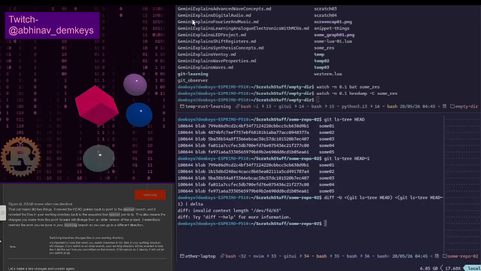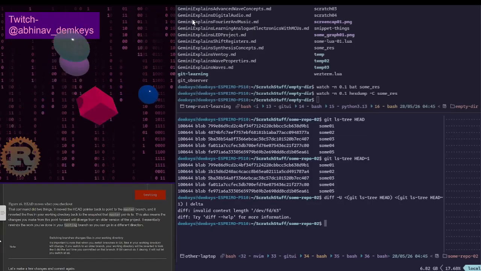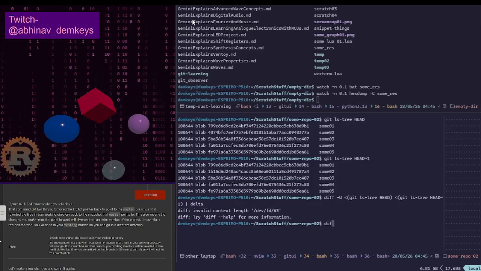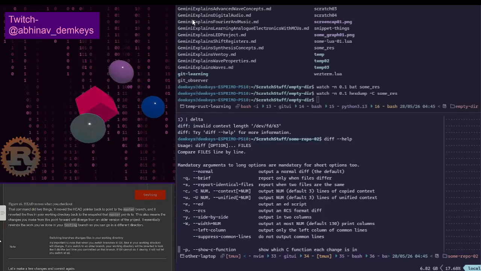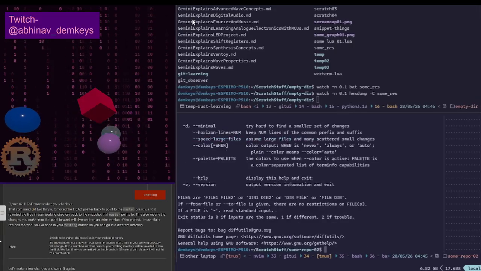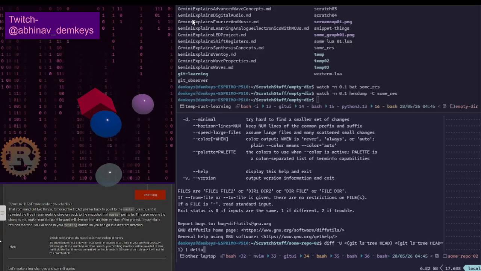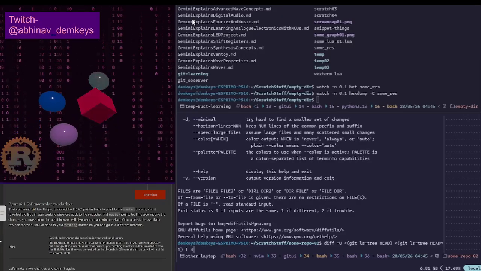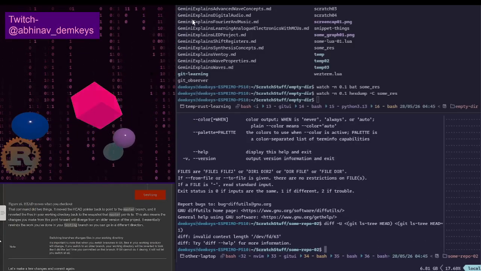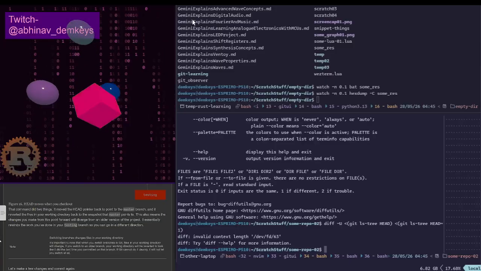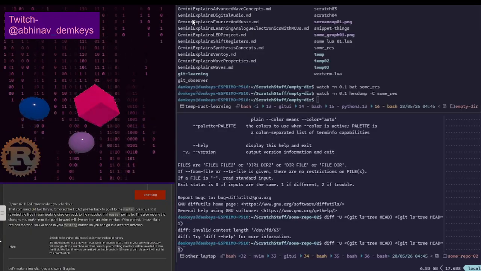Hold on. Does the flag come afterwards? Diff options, files. Yeah, that's done. git ls-tree so and so. Okay. So delta, no, diff. How did I do this the last time? I'm curious about that. Because this is process substitution, isn't it?